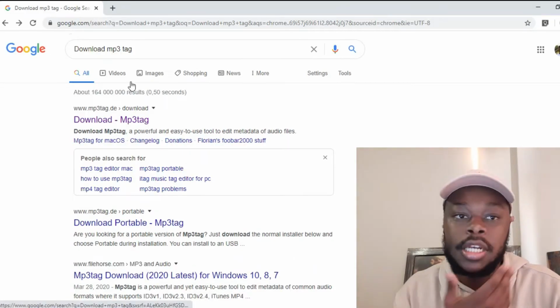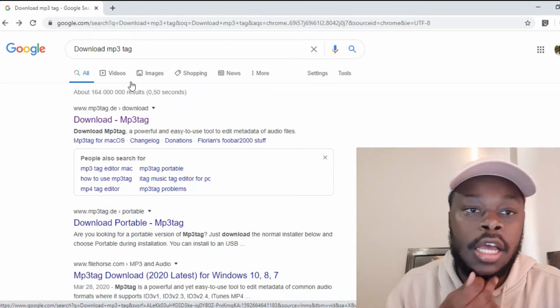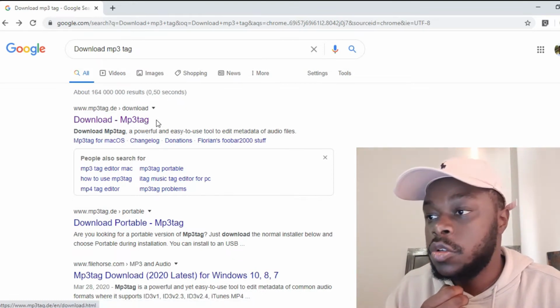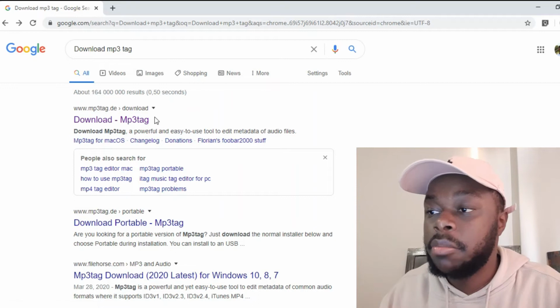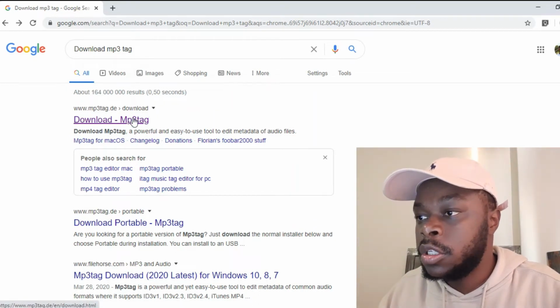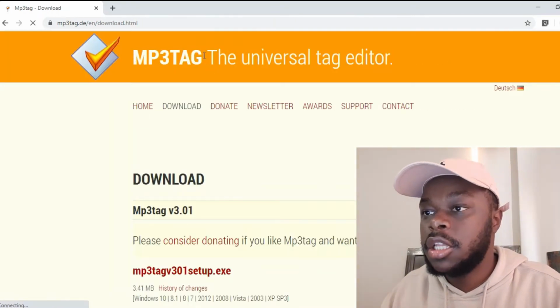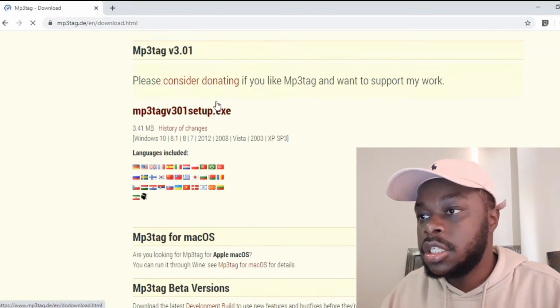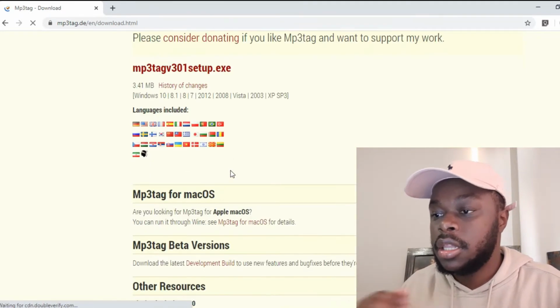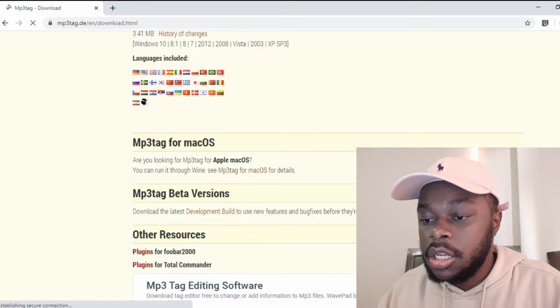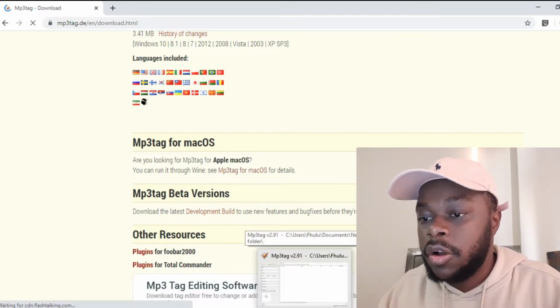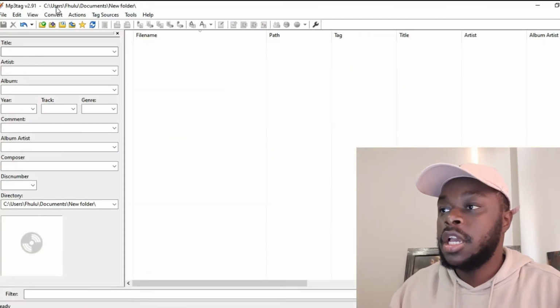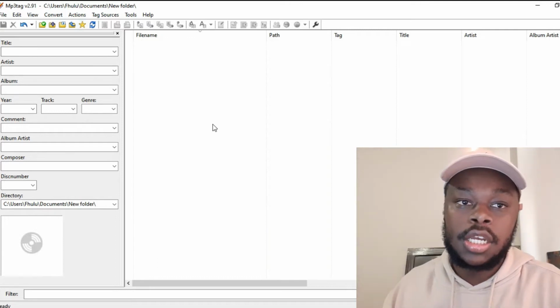This is the software that I'll be using. It's called MP3 Tag. There are a lot of other softwares that you can use that will serve the same purpose. So you just download MP3 Tag. This is how their website looks, and then you just download the setup and install it. I'm not gonna re-download it because I already have it. As you open it, this is how it looks.